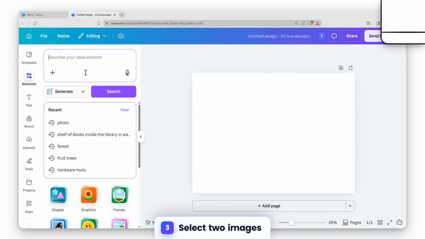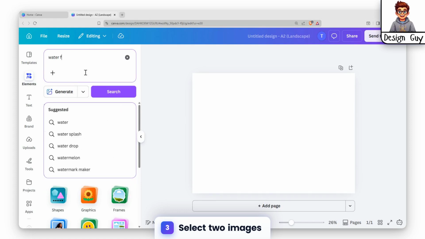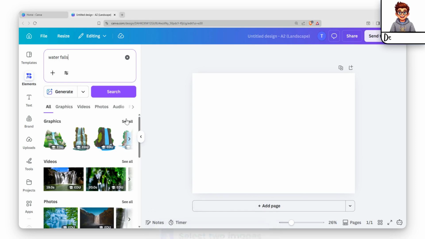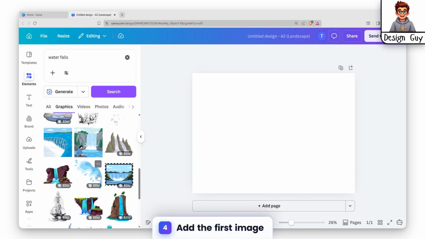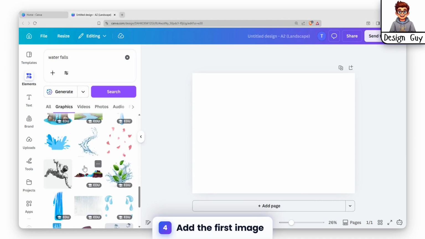Search for waterfalls, then choose any two waterfall images. Drag and drop both images onto the canvas. Arrange them as desired to create a visually appealing composition with the waterfalls prominently featured. Select a high-quality image that enhances your project's visual appeal and clearly conveys your intended message to the audience.